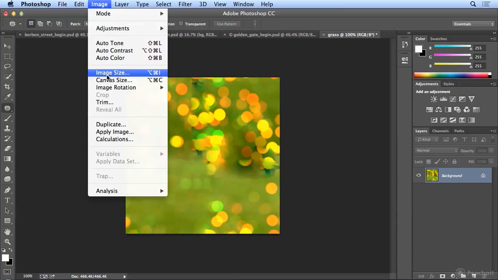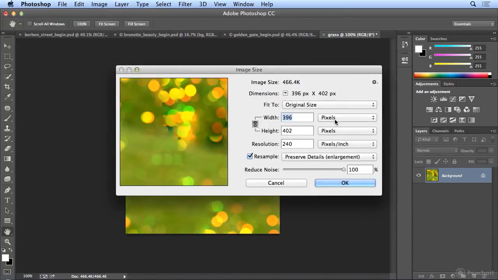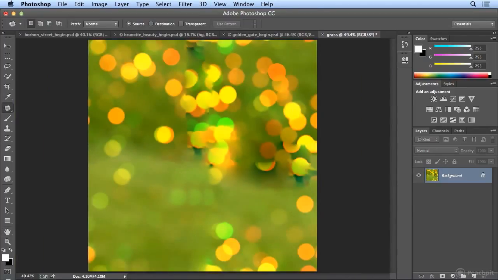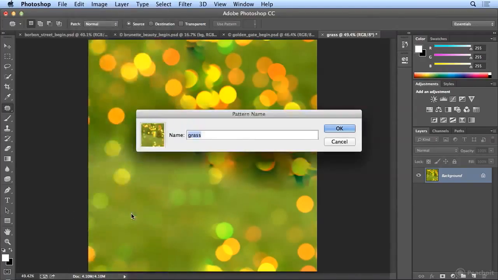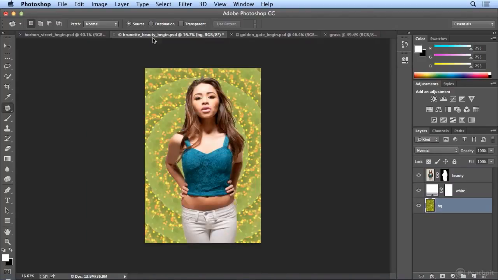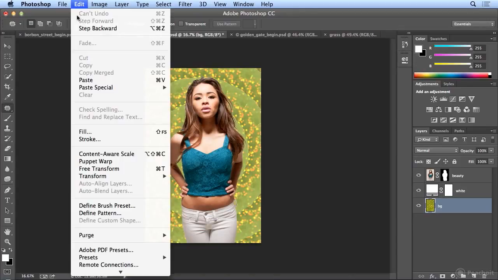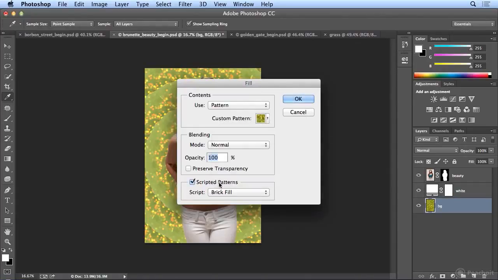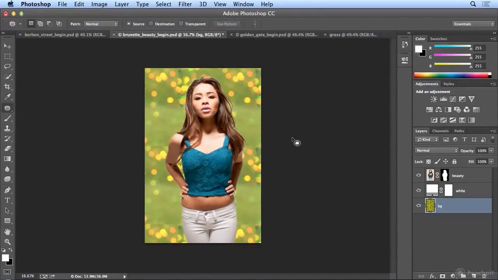So I will choose Image, Image Size, and now go to Percent and make it 300%. Edit, Define Pattern, and this will be Lights, Grass, Big. Come back to our model, Edit, Fill, Lights Grass Big, and I'm going to use not a scripted fill to start, but I'll click OK. It is a little bit more seamless.